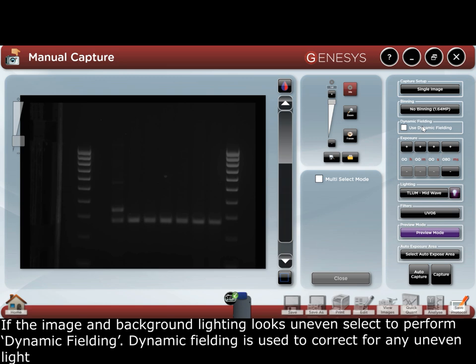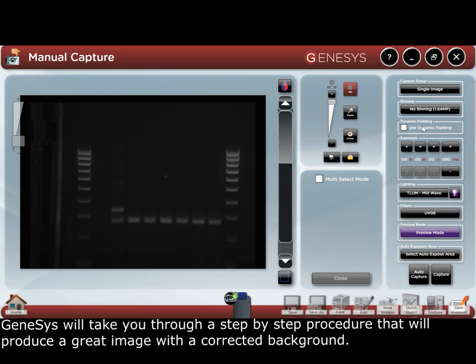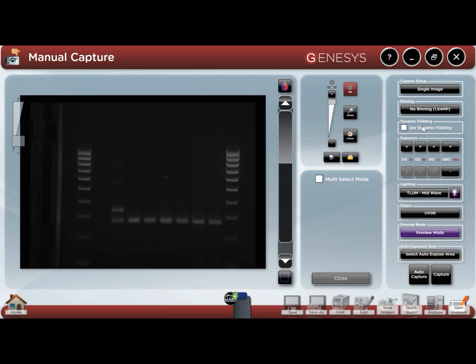Dynamic fielding is used to correct for any uneven light. Typically, dynamic fielding is only required when using the white or blue converter screens. Genesis will take you through a step-by-step procedure that will produce a great image with a corrected background.